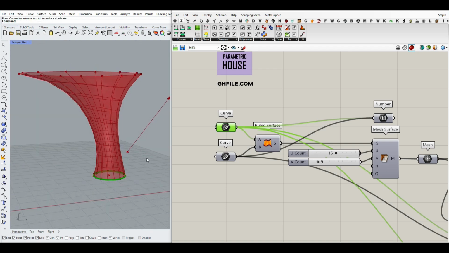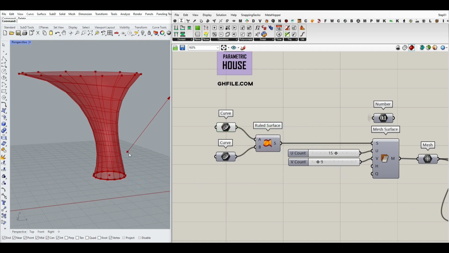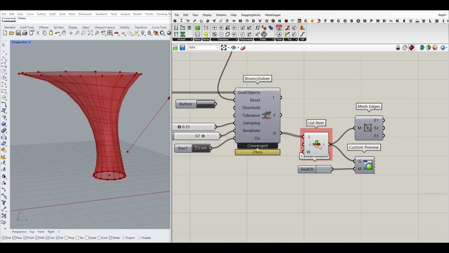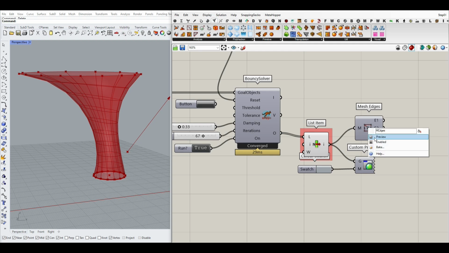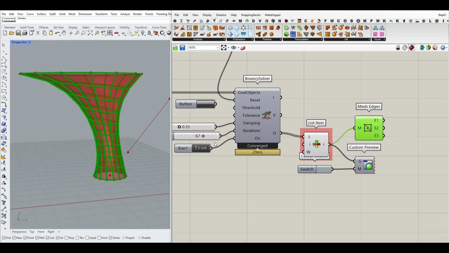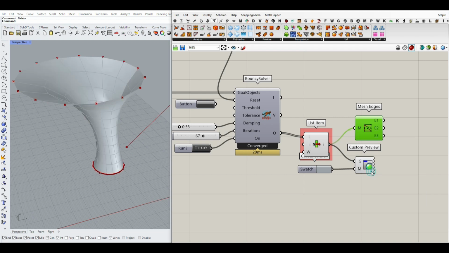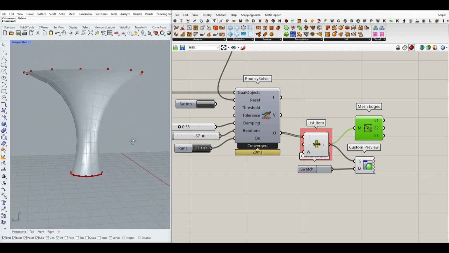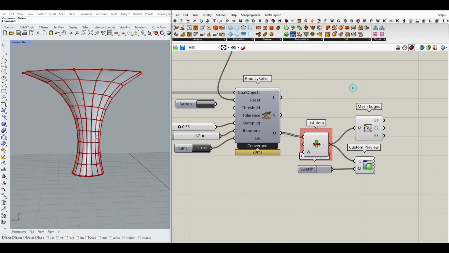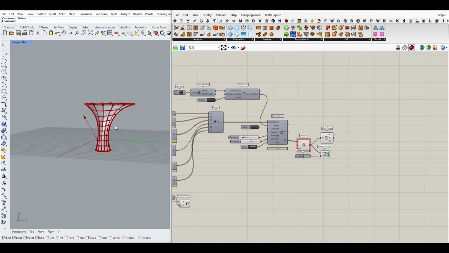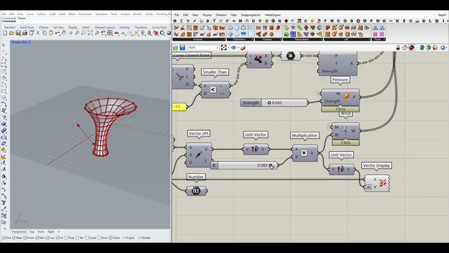Okay, so I'm going to internalize that so you can use it in your project. And I think that's all about the simulation. You can get the outputs as a list item. I've also connected a mesh edge to see the mesh edges here, and a custom preview just for a custom preview of the mesh and also mesh edges. That's all we want. So as you can see here, we can rerun the simulation and change things easily.